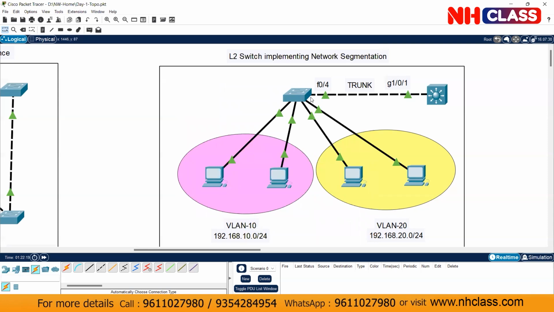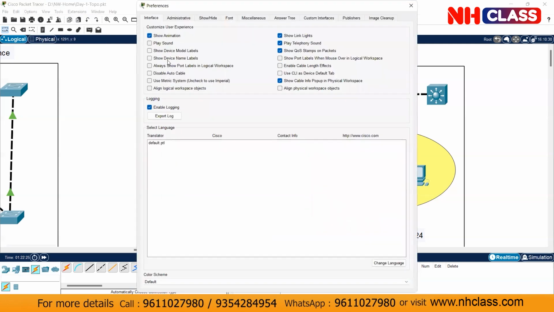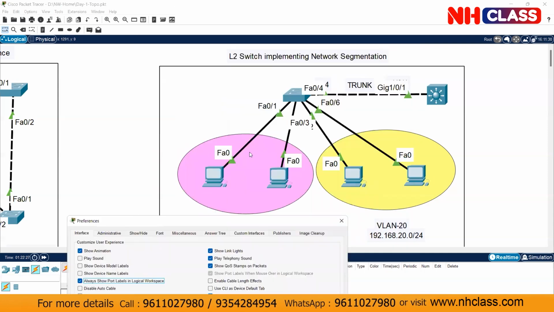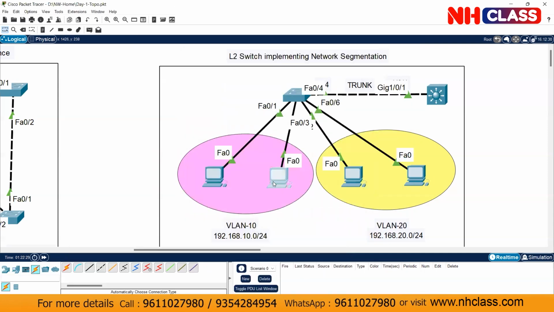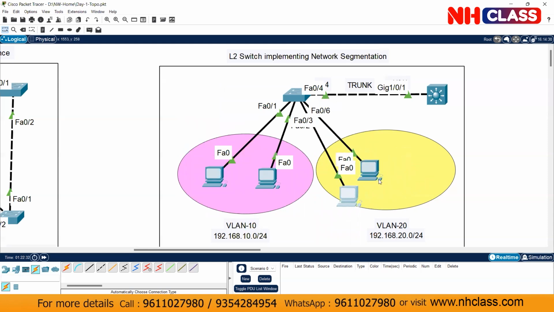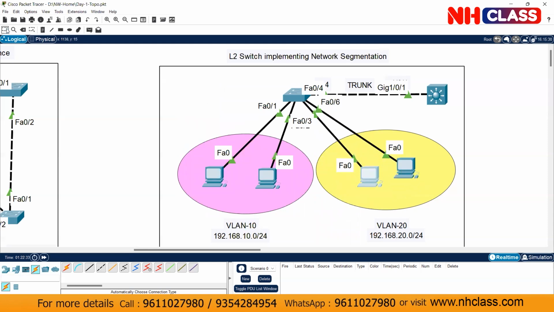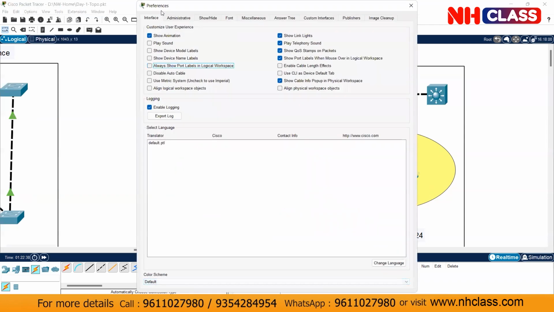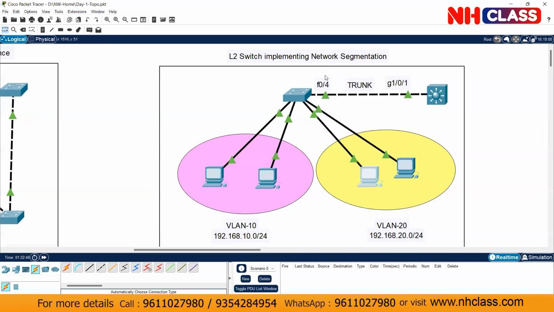Now the PCs must be put into the respective VLAN. I have not done any VLAN implementation yet. Let's see the ports. This is port number 1, 2, 3, and this is port number 6. Okay, 1, 2, 3, 6. So let's put the ports accordingly and finish this.